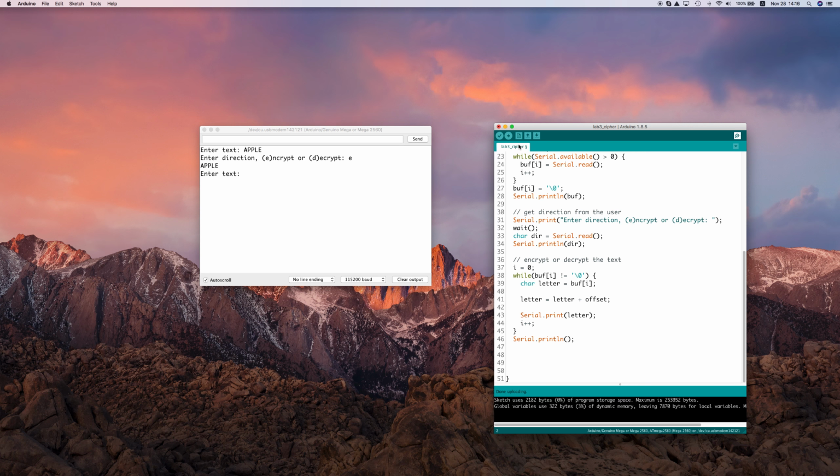So if I have my word apple, I would expect the A should translate into a C, the P should translate into an S, the P should translate into an S, the L should translate into an O, and the E should translate into an H. So I should expect CSSOH to show up on the screen when I compile this program. So let's go ahead and do that. Okay, so enter Apple. I'm going to encrypt it. Not that it matters.